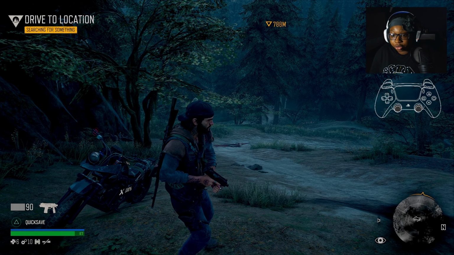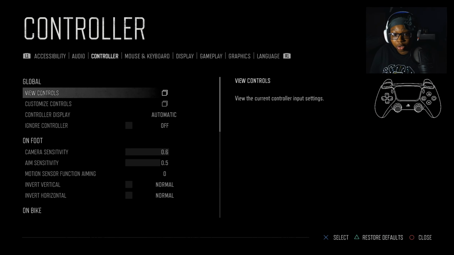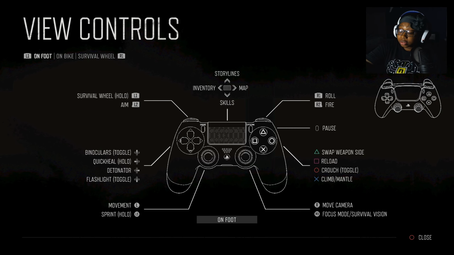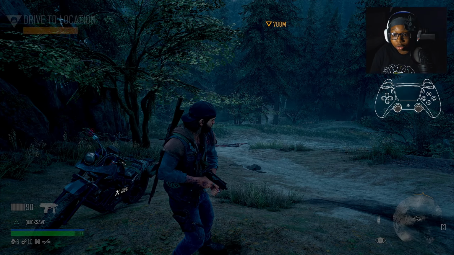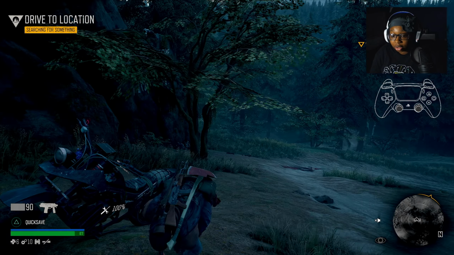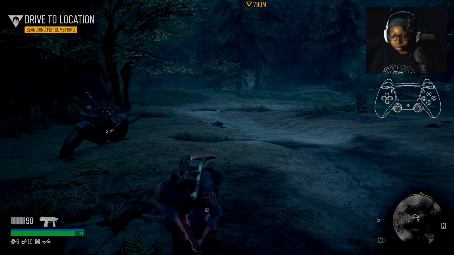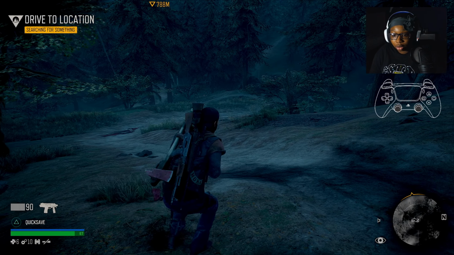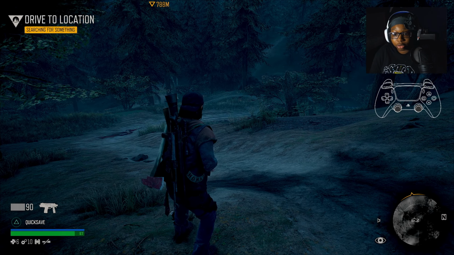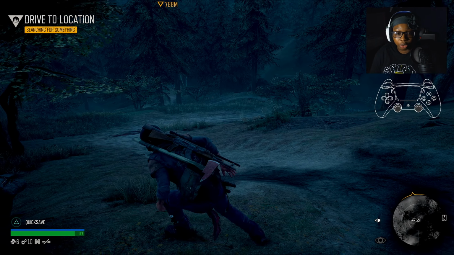Now back on the PlayStation controller, if we go to settings, go to controller and view controls, now it says crouch toggle. Back then it didn't say it, but it still worked. That's because of Steam. It doesn't really matter, but now it's saying crouch toggle, and every time we click on this it toggles. And then we click this, toggle, this, toggle. No longer holding it no more.